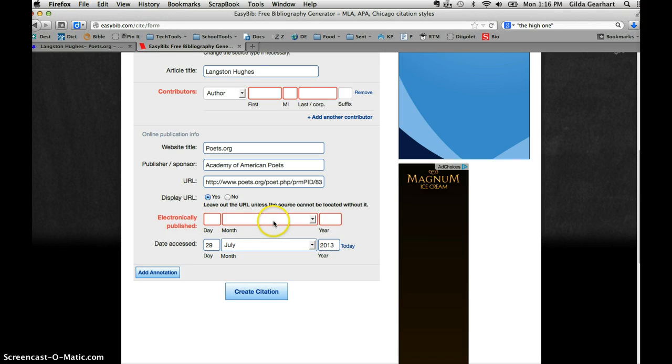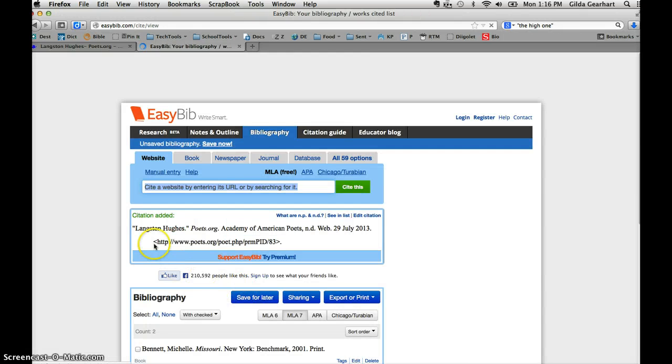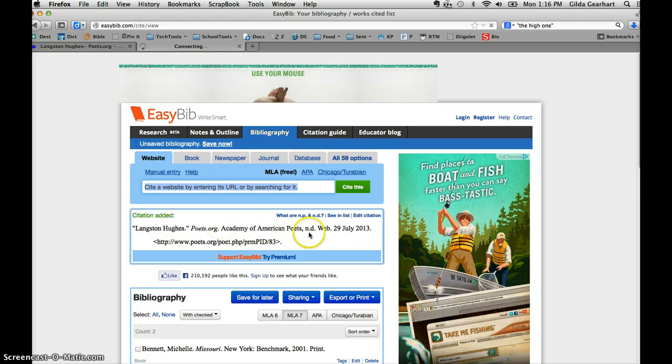There's not a publication date, which is okay, and then this is the date that I accessed it. So all that information is correct. I'll click Create Citation, and here is all of the information that needs to go on my source card, and I just need to add the source number in the upper right corner.